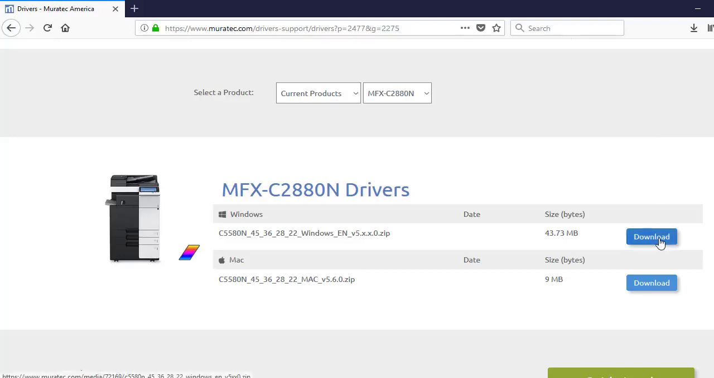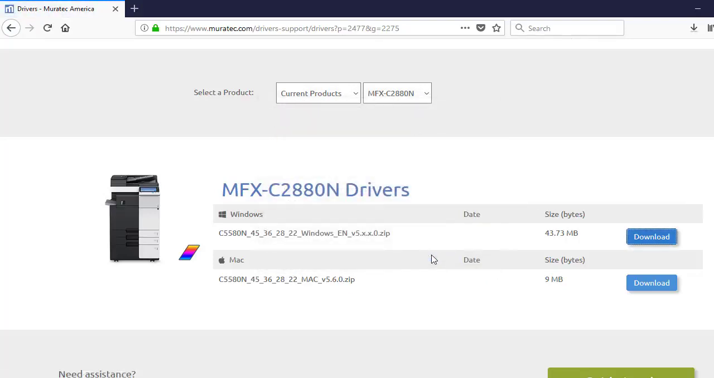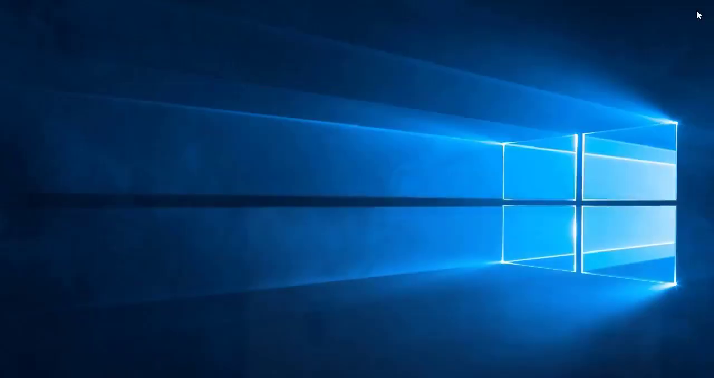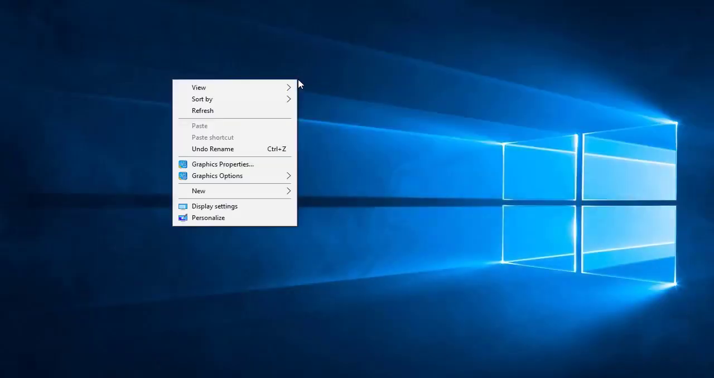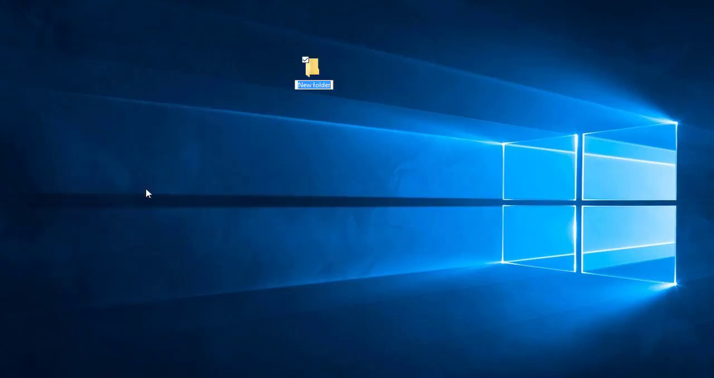Once our file starts to download, I'll save that file. What we'll do is reduce our browser and right click on your desktop. We can see that our download has begun. You can name the folder whatever you like, but I like to name my desktop folder print driver, so that I know what folder I'm looking for once I extract the files.